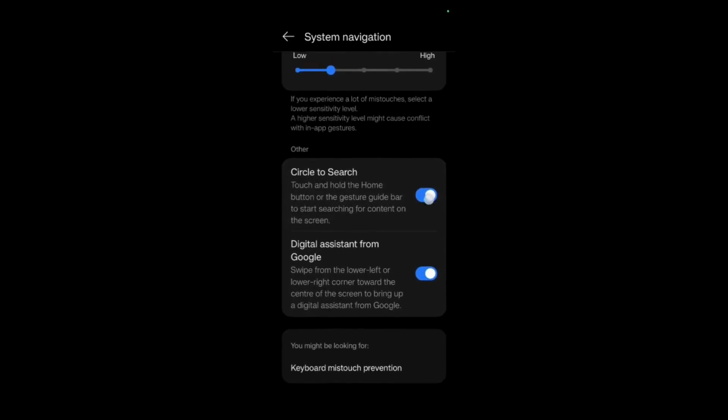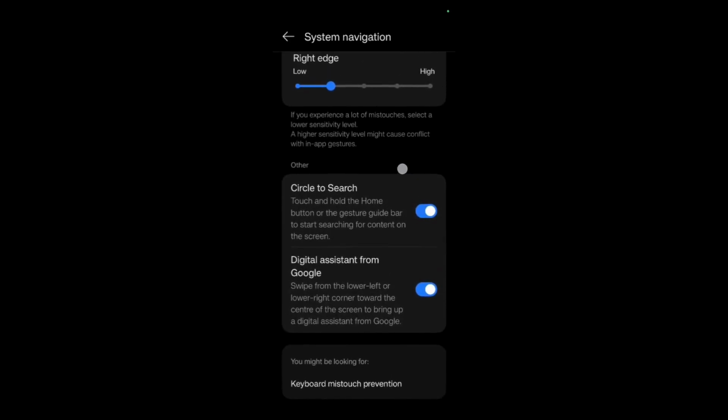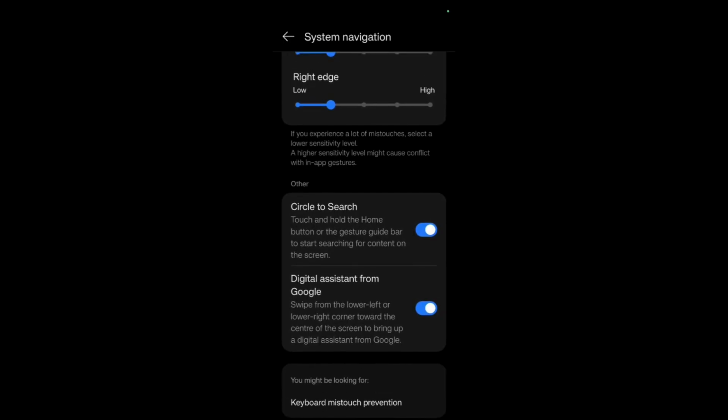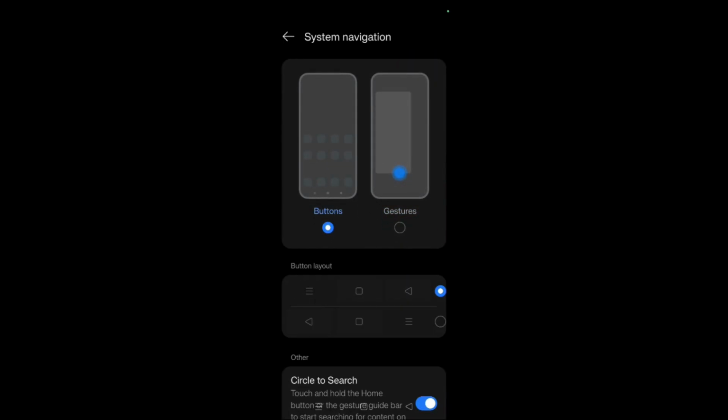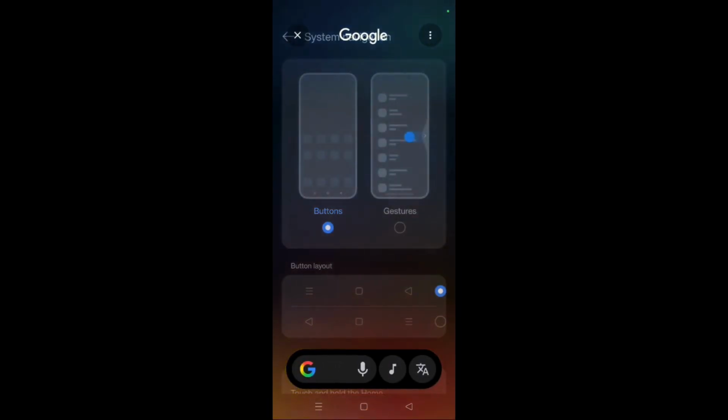So you will need to make sure that this setting is enabled, and now let me show you how you can enable this or use the circle to search. So for a smoother experience, I will be switching to buttons, and then I am going to hold this middle button like this, and now you can see that the circle to search has been enabled.